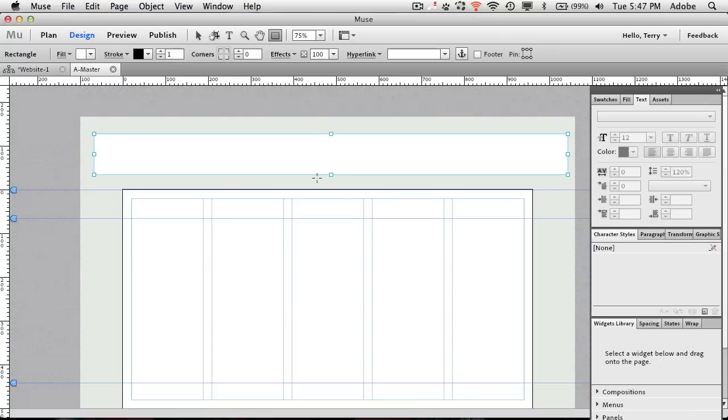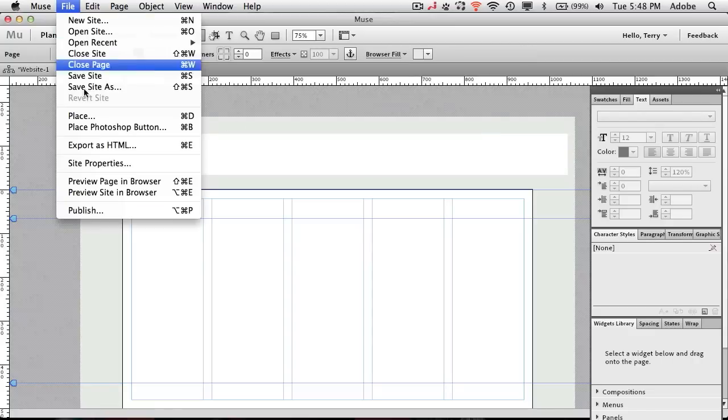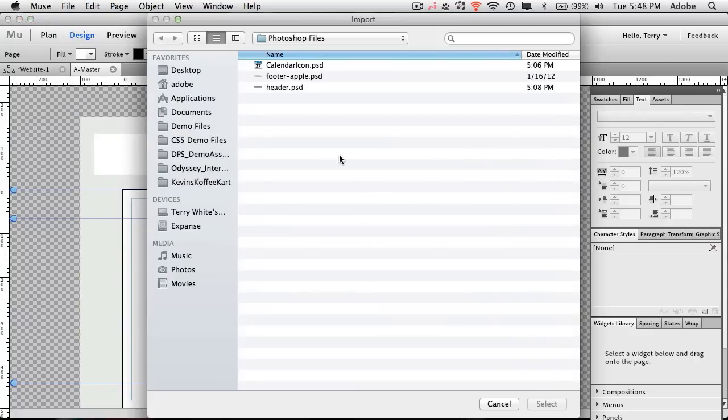And that rectangle defaults to white with a black stroke. We don't want a stroke at all, so we'll just change it to zero. And of course, I want that bar to go across the entire page, which we haven't done yet, or entire browser window. And I also want it to be the color of the header graphic that's going to sit on top of it. So let's bring in that graphic. Let's go to File, Place. Let's go find our graphic.